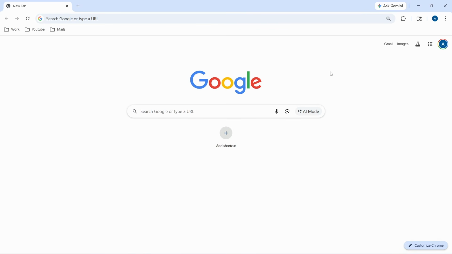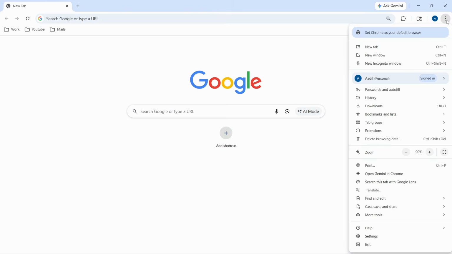Here is how to enable sync in Google Chrome. So let's get started. First open Chrome and click on the three dots which are on the top right, and here click on Settings. It's the second last option.